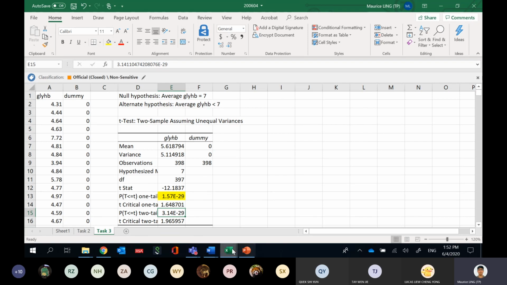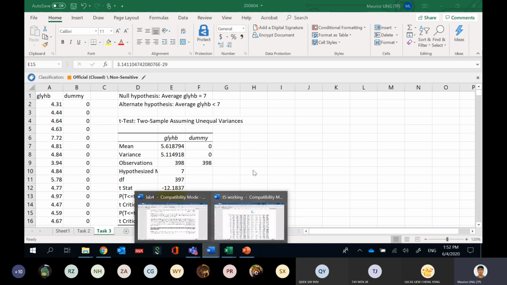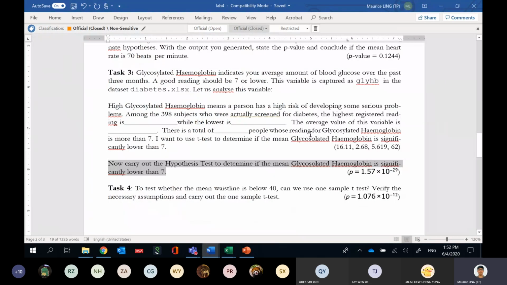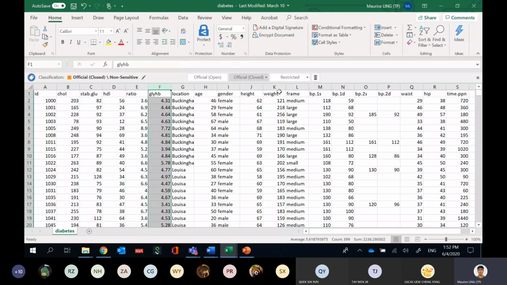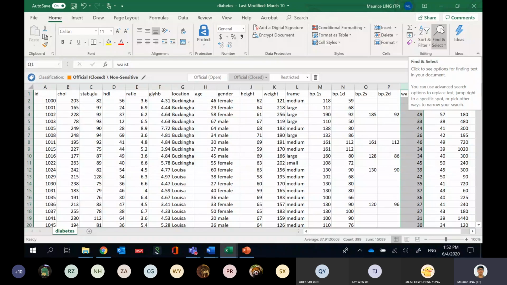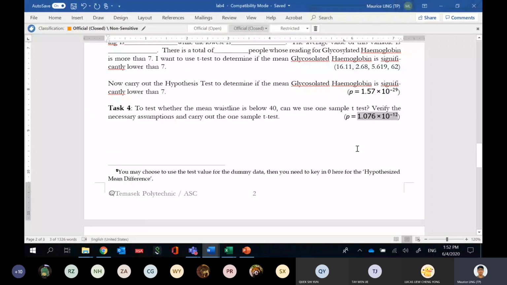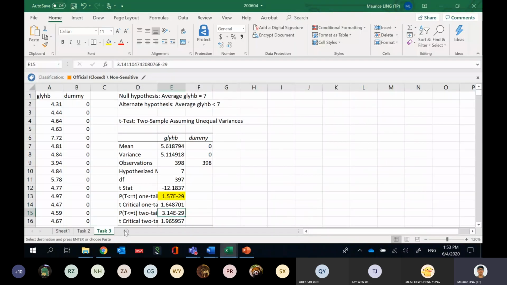So this is exactly how you do it. Now we go to the next one. You can do tests for yourself, see whether you get this p-value. That means testing whether the waistline is below 40. Okay, so 40 for the waistline. Where on earth is the waistline? Yeah, this waistline. Try it out yourself. It's keep drilling the same thing. Test whether waistline is below 40. Same all over again.